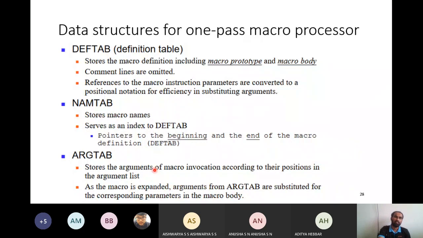They are DEFTAB, which is the definition table, NAMTAB, which is the name table to hold the names, and the third one is ARGTAB, which is to hold the arguments. So DEFTAB, NAMTAB and ARGTAB are the three tables used by the one-pass macroprocessor. So what is this DEFTAB, in the sense?